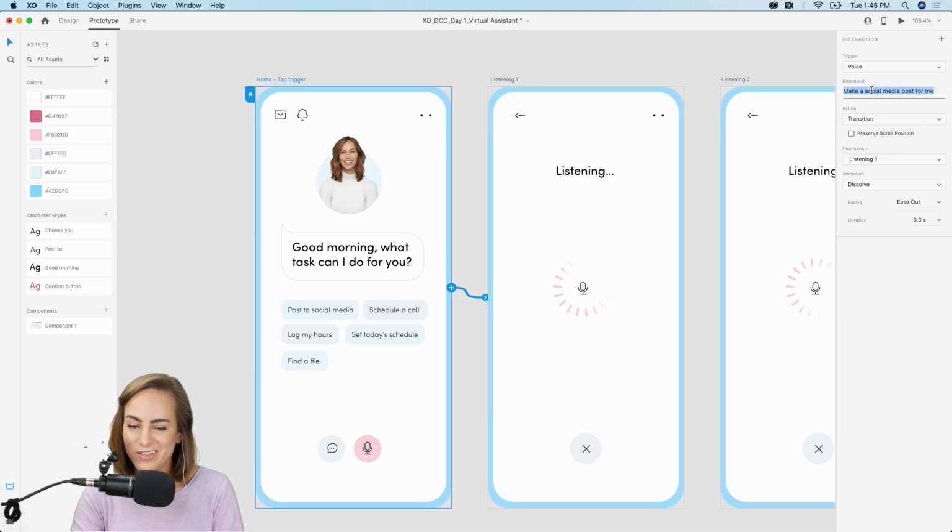Okay, so you already have this. I forgot to delete this, but the command, obviously you can say whatever you want. I just typed make a social media post for me. And the cool thing is when you're actually prototyping this, when you press that play button, all you have to do is press the space bar while you're saying something, and then the microphone will be listening. And then it will trigger whatever your next action is.